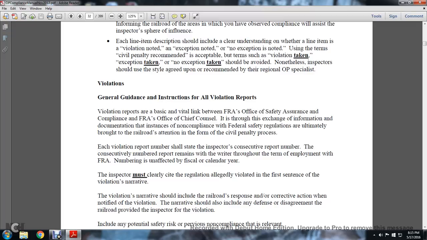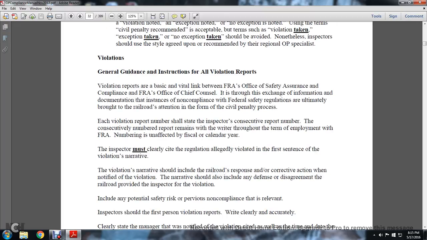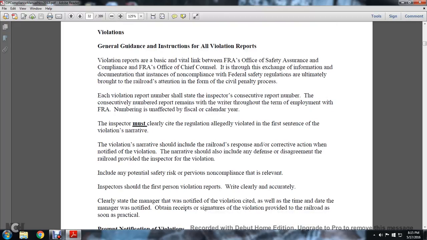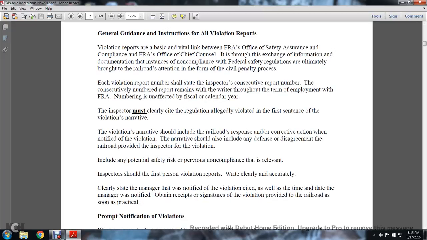Each violation report is numbered by the state inspector consecutively, and the report number remains with the writer throughout the term of employment with the FRA, unaffected by the fiscal and calendar year. The inspector must clearly cite the regulation alleged to be violated in the first sentence of the violation narrative. The violation narrative should include the railroad's response and corrective action when notified of the violation.